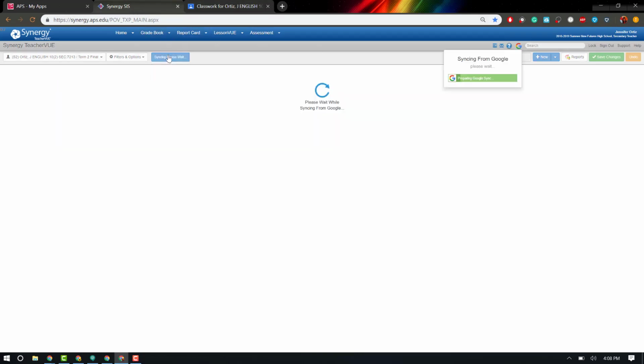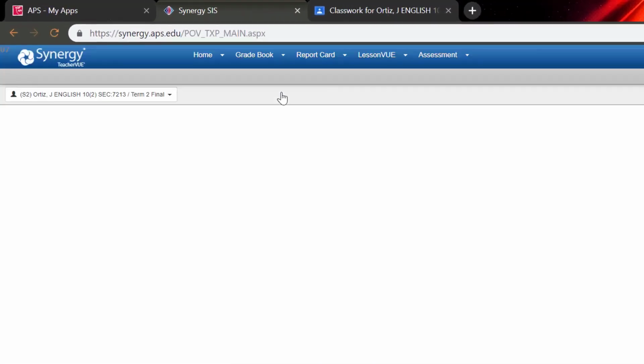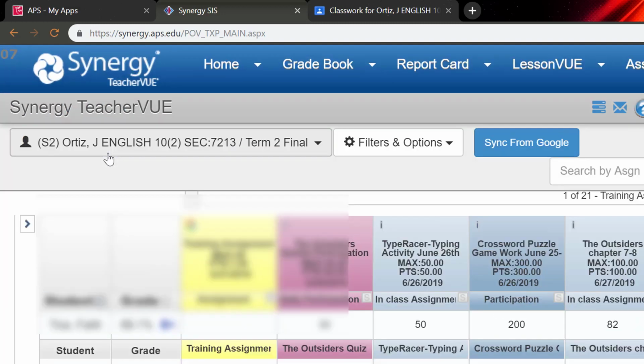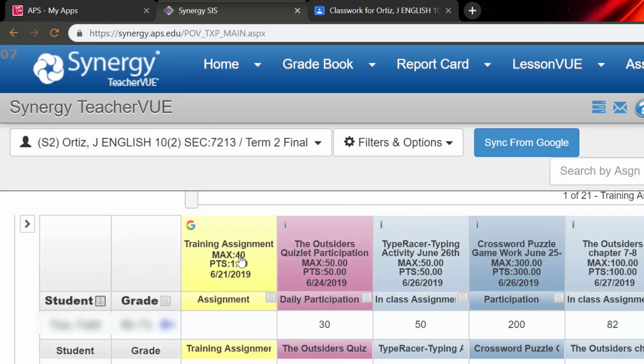Here we're going to sync to our Synergy Gradebook, and you will notice in yellow the assignment will appear. I'm going to go ahead and zoom in a little bit more. You see the colorful G there telling us that this assignment is syncing to Google Classroom. We've got the assignment title here. We've got the max points showing here. You can see that the points value is different. We're going to have to edit this assignment in Synergy to select the correct number of points.